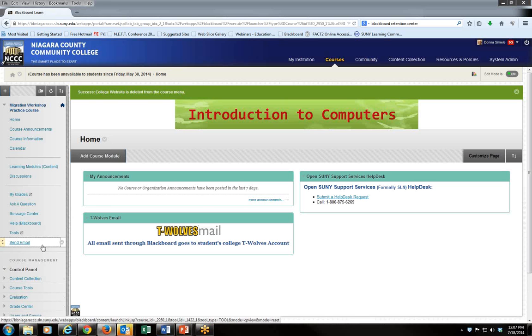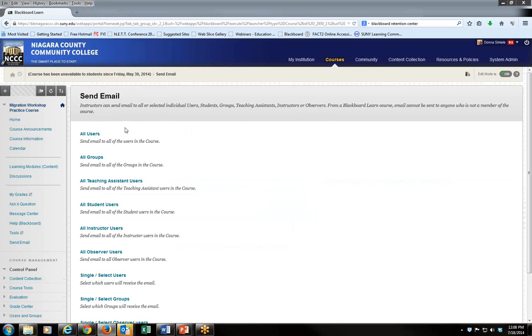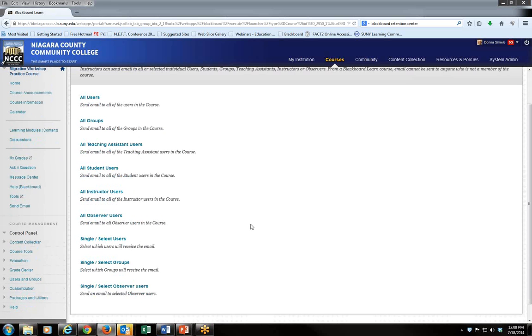So if you click on the send email feature, you will have an option to go in and send it to all the users, and it will be all the users within your course. Groups, if you have groups set up, teaching assistants, which we usually don't have on campus, all student users, all instructors, those are the same options that you had to view a set of students in Angel, same idea.